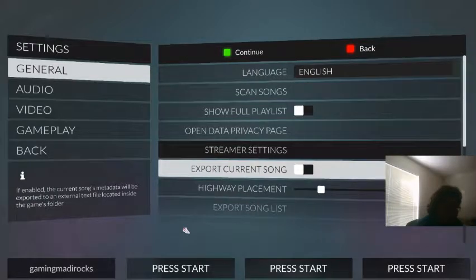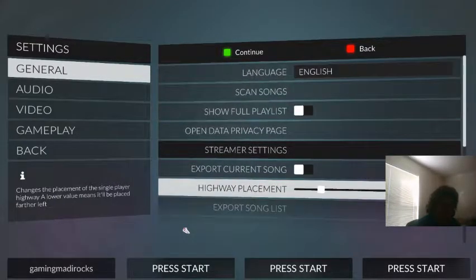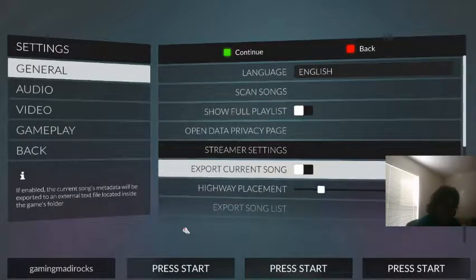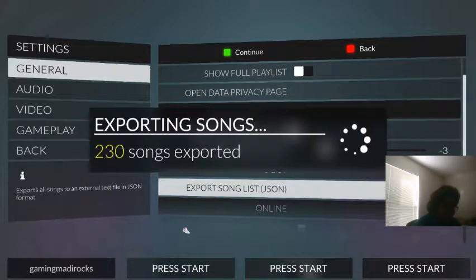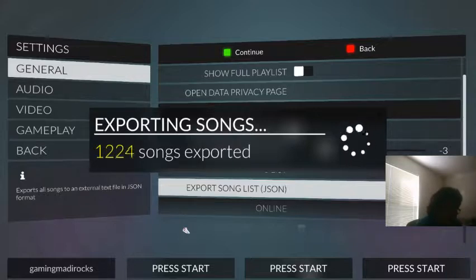Now for streamer things, you might want to set up highway placement. I set it up about 3. I also want to say, okay, export the song. Export current song. We're going to export the songs list.johnson file. It's not going to take very long to do that. Now this is where jopebot's going to come into play for that batch file.